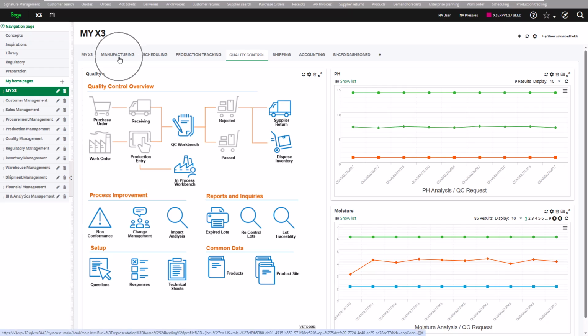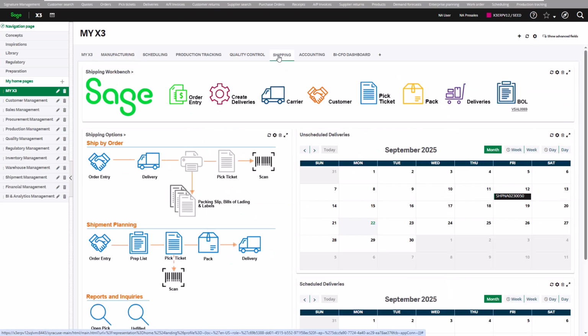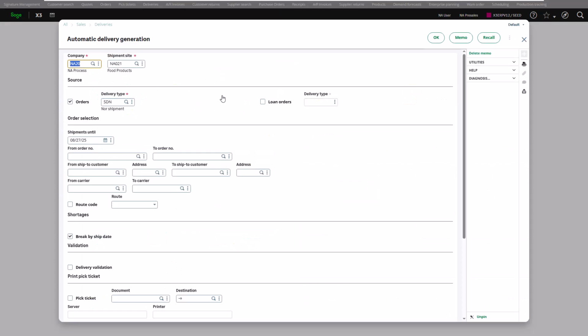Let's head back over to our manufacturing visual process map and ship our order. When production is complete and inventory is replenished, the product is ready to be delivered to the client. On our manufacturing visual process map, we have a delivery icon, but let's jump to the Shipping tab and check out the Shipping Workbench. From the Shipping Workbench, I'll click Create Deliveries to automatically group orders and create shipments based on criteria I've set up.